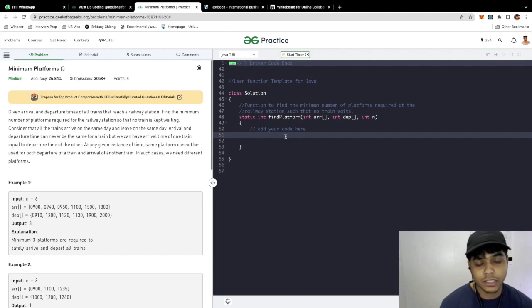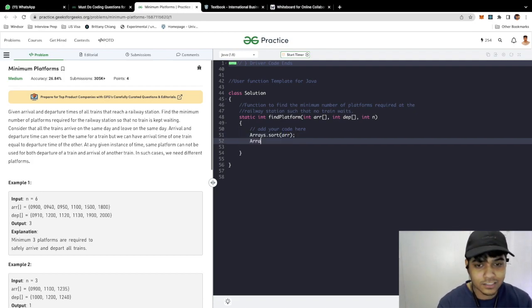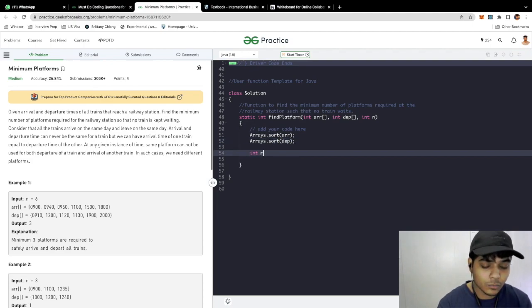So the first thing would be to sort both these arrays. So I'm going to do Arrays.sort here. Thank God we have all these handy methods in Java to solve these problems, right? So I'm gonna sort both these arrays, and I'm going to initialize the variables that we need.